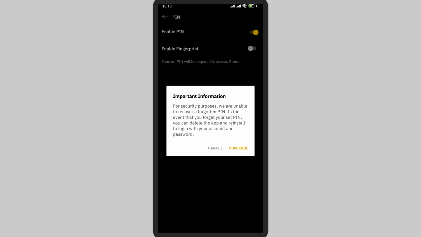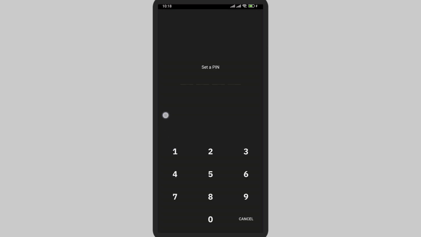So after you do that, tap on continue and enter the pin that you want to add. At last, simply confirm it and you're all set to go.